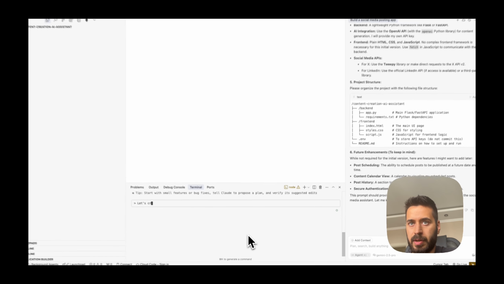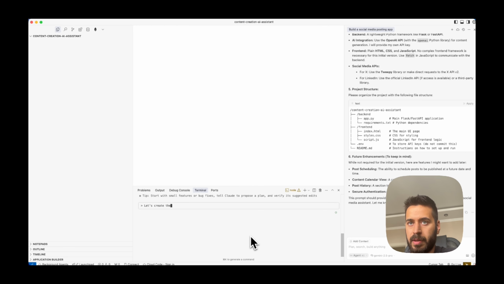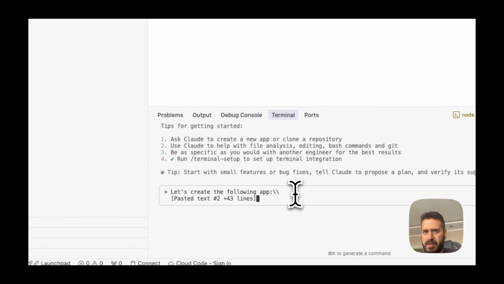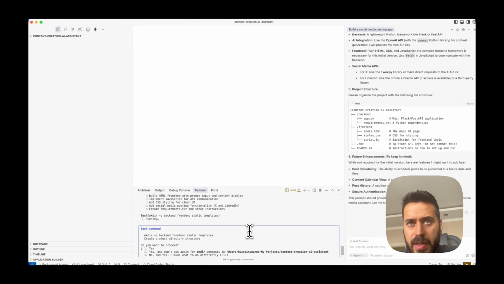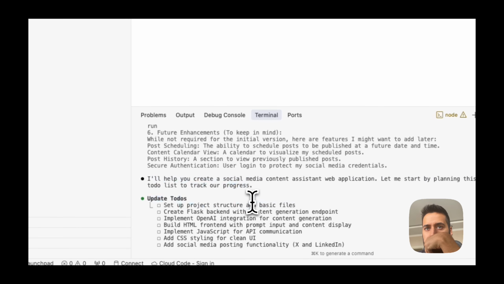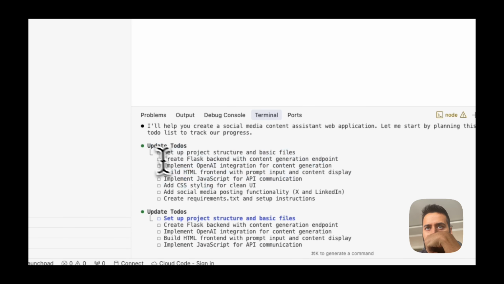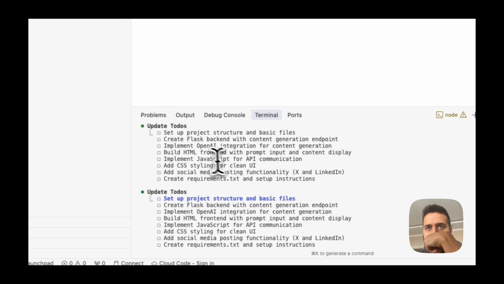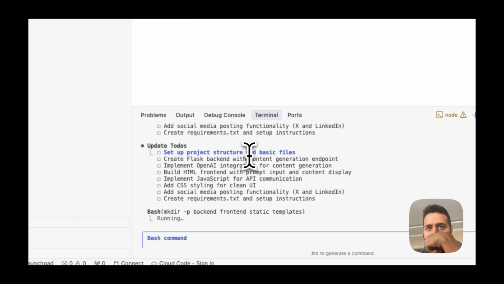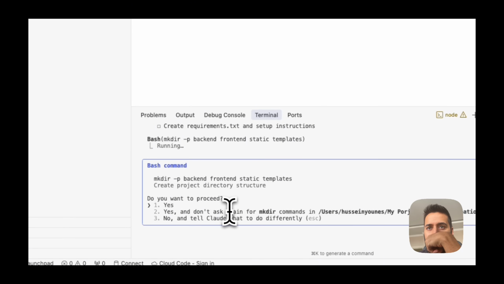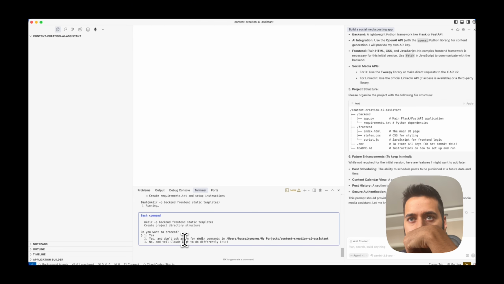And let's create the following app. I'm actually not sure whether I pasted the text. Let me check whether I'm in the right place, because here it's telling me bug fixes. Okay, so basically that's what it came up with. I'll help you create a social media assistant: update to-dos, set up project structure, basic files, create a Flask backend, implement OpenAI. I'm more familiar with FastAPI. Do you want to proceed?